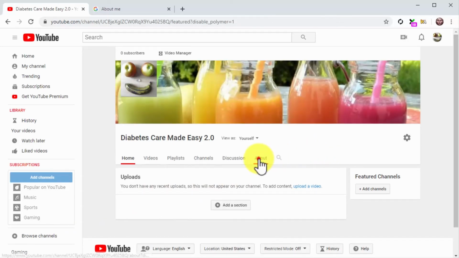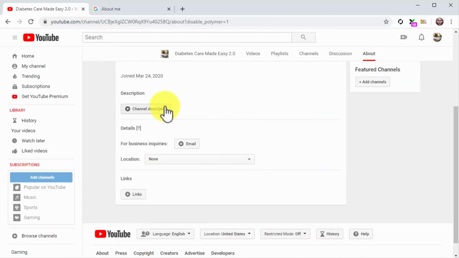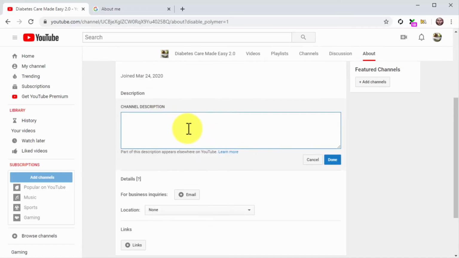For this, click on the About tab and then on Channel Description on the following page. What you'll do now is to compose a description of your brand and a summary of the content that viewers will find on the channel. Here you are going to include keywords and search terms, so your channel appears on searches that target those same keywords and terms in YouTube searches. You can click on Done when you finish.